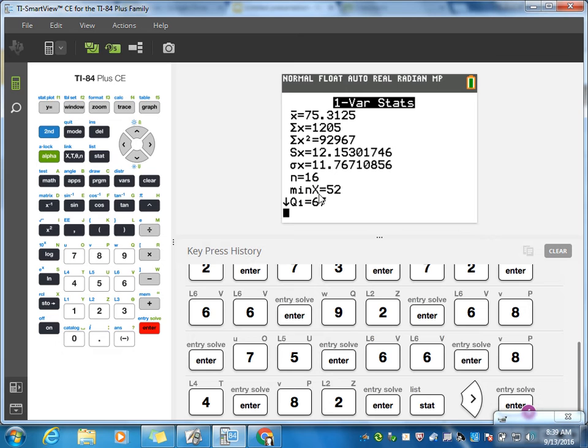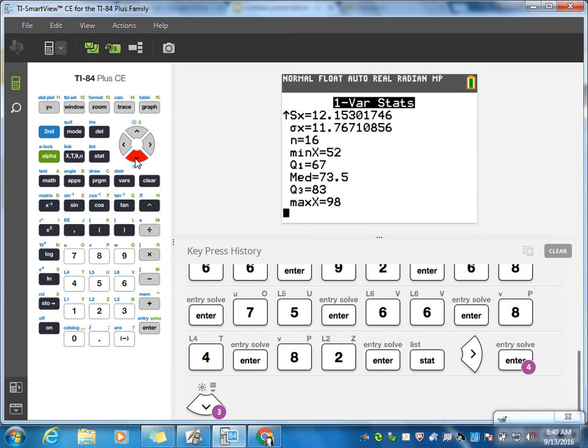Then we have minX, that's our minimum test score, so we have a 52, somebody got a 52. And then Q1, remember, that's the lower quartile, which is the median of the lower half. That's part of our box plot there. And then we see this arrow. Not everything fits on the screen, so to get down to the other values, we just hit the down arrow, and that really gives us the rest of the data.